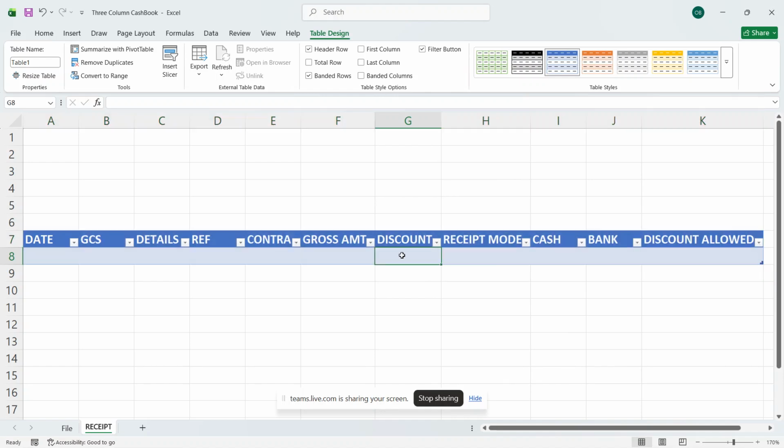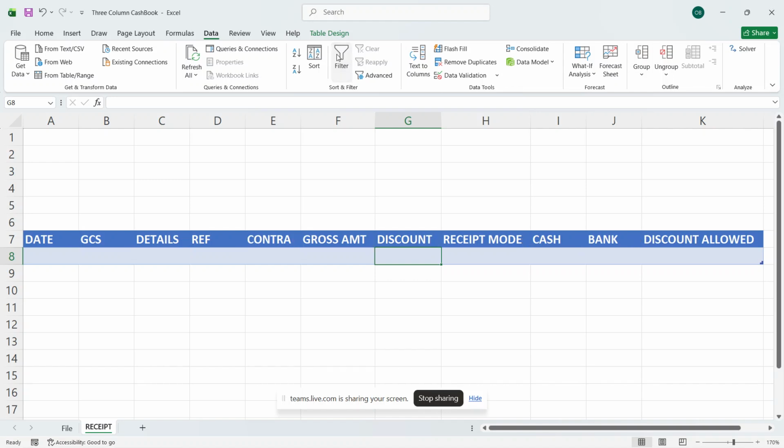The next thing that I have to do is go to table design, and then I name it as receipt. The table name is receipt. So I've named it as what? Receipt. Any question up to this point? Any question, please?